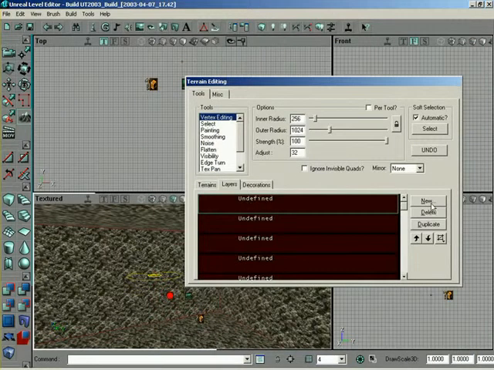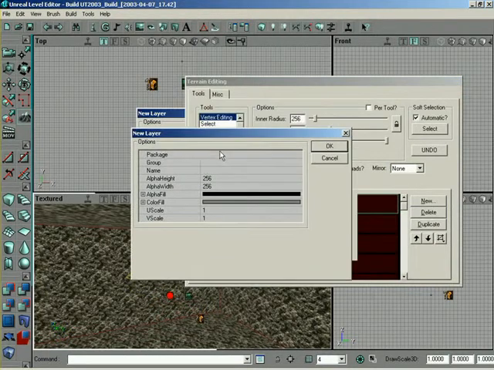And the reason we had that texture selected is when it creates this new layer, it'll grab whatever your current texture is. Exactly. So, package, we're also going to store this in my level. And the name will be Layer 1. Alpha height and width will be 128, so we keep all our texture values matching.